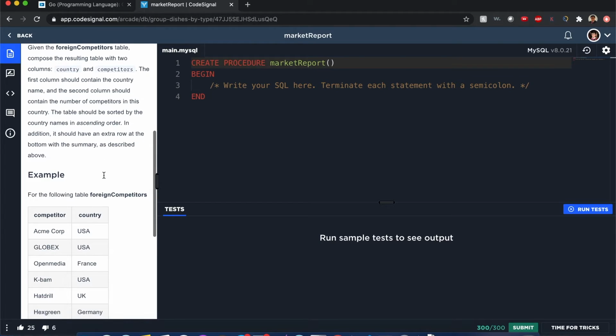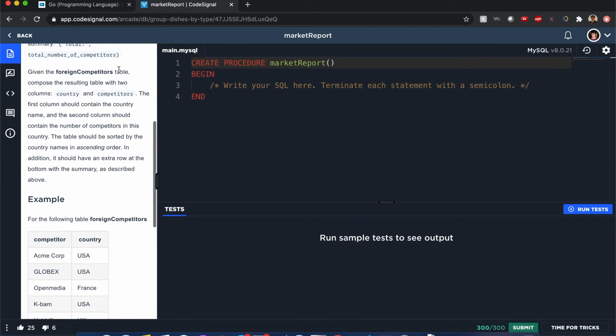So here's an example. By the way, we should go through this one. You're given the foreign competitors table. You have the columns country and competitors. The first column should contain the country name, and the second column should contain the number of competitors in the country. The table should be sorted by country names in ascending order, and in addition, it should have an extra row at the bottom with the summary as described above.